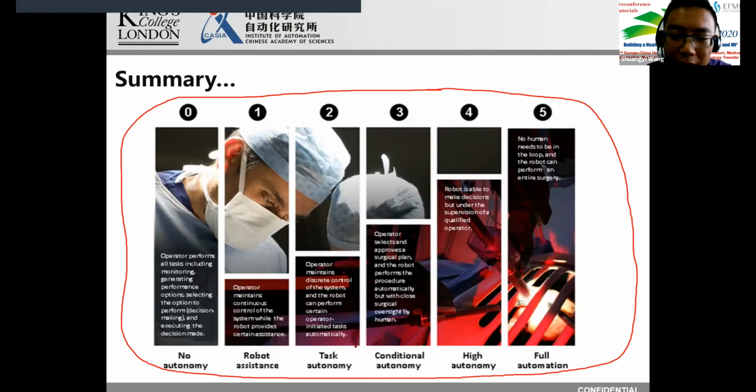For task autonomous, you just do one task, for example, move the robot from one place to another place. So this is done automatically. But for conditional autonomous, many of the things are done by the robots automatically, but under the close guidance and oversight of a human. And it is the human who selects the surgical plan, not the robot. Remember, this is very important here.